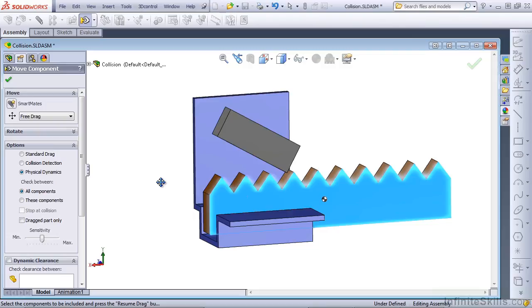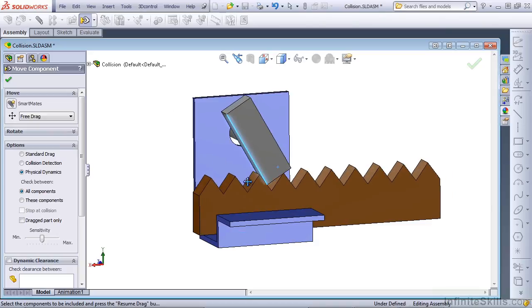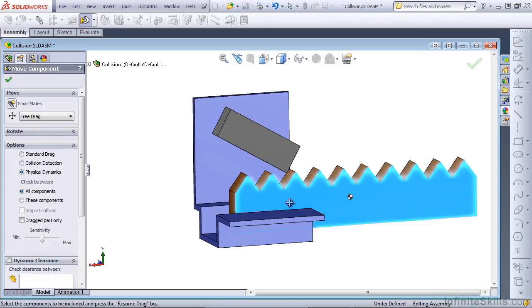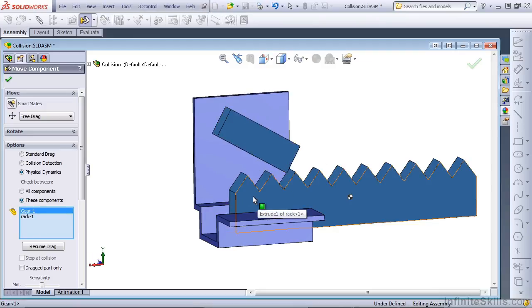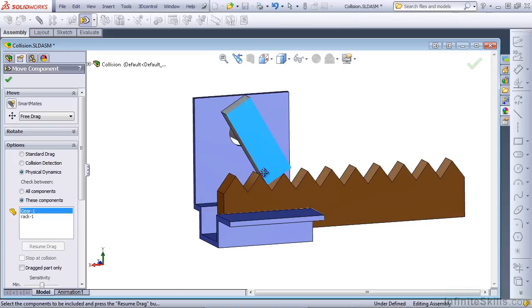The performance of physical dynamics and collision detection on small assemblies is pretty good. You can see that with this very simple example, the performance is definitely acceptable. When you get into larger assemblies, the performance will not be as good. So there are several ways that you can limit the number of parts that SOLIDWORKS is detecting collisions between. You can use the setting for these components, which allows you to select the components that you want to detect collision between and then resume drag to start pushing the parts around the screen.